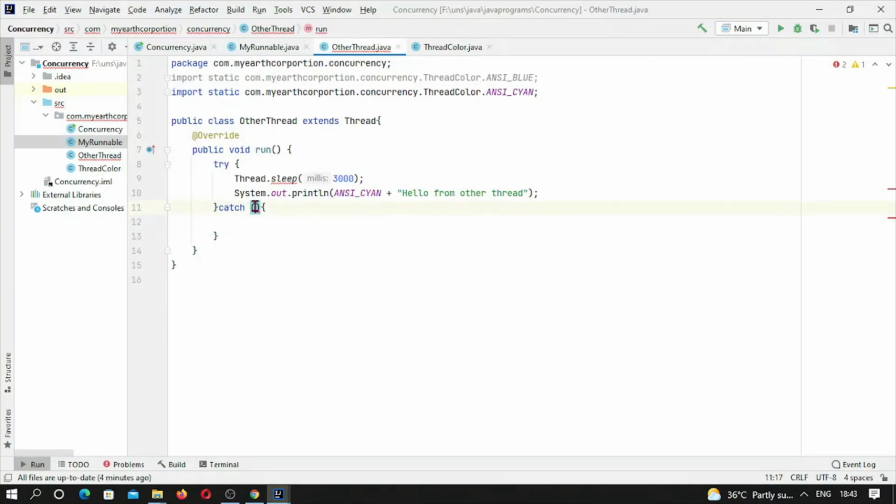And here we have to pass this exception. You can see the thread has woken. Completed sleep for 3 seconds. Okay, you can see the thread is so before.